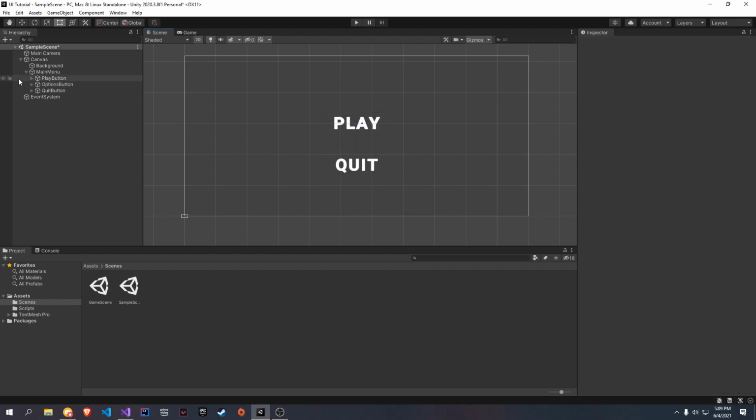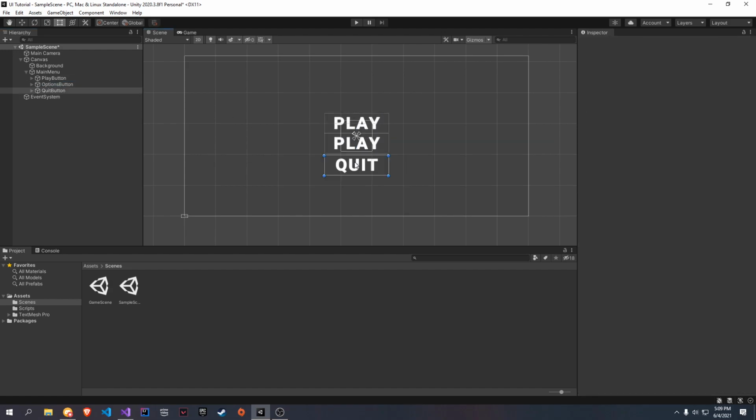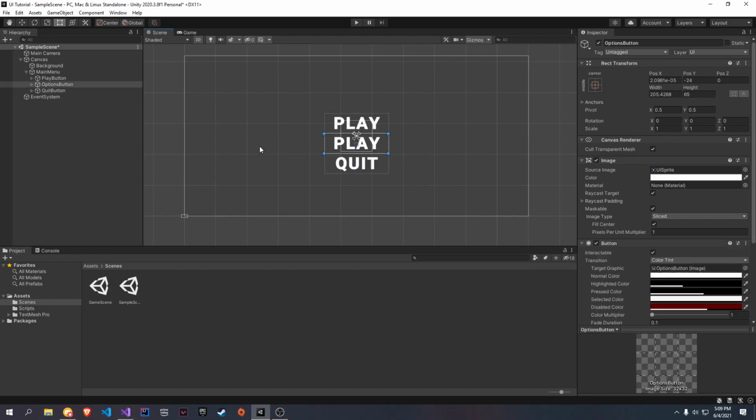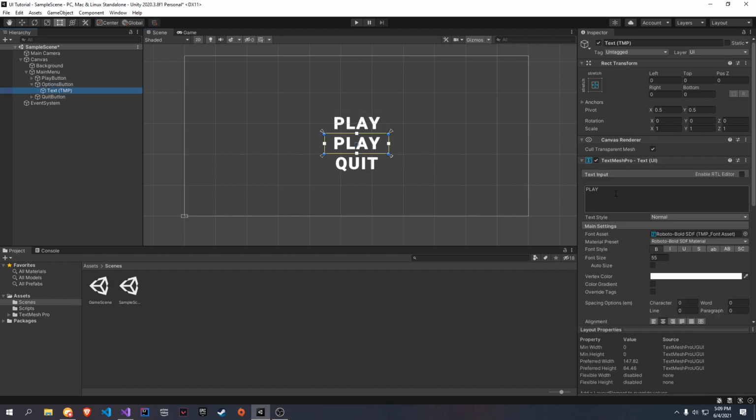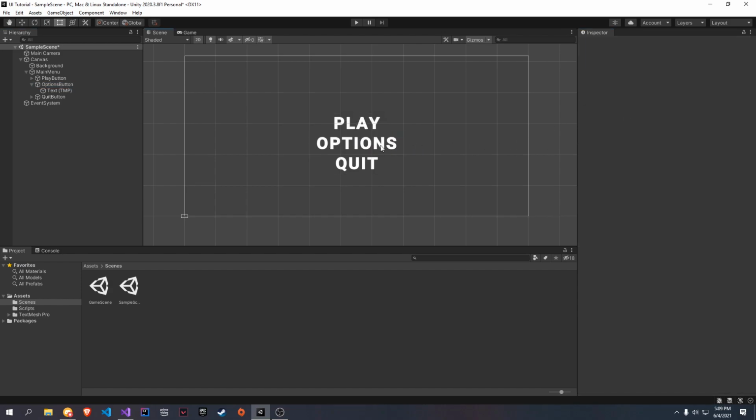Options button. All you're going to need to do for this is quite simple. Just drag it down under, and then you can bring this up a little bit. Click TMP, make it say Options, and then you can, if you'd like, make this box a little bigger. Set the X to 0.